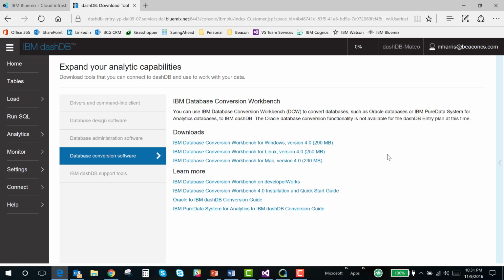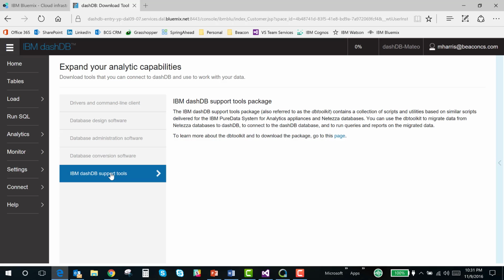dashDB also gives you the ability to download software conversion packages that perhaps you want to use to convert Oracle into dashDB, or a variety of other database packages and OS versions here that you can start to download and play with as well. And then finally, you have your IBM dashDB support tools. So some of the tools that support Netezza appliances, such as DB Toolkit, you can download via this link as well.